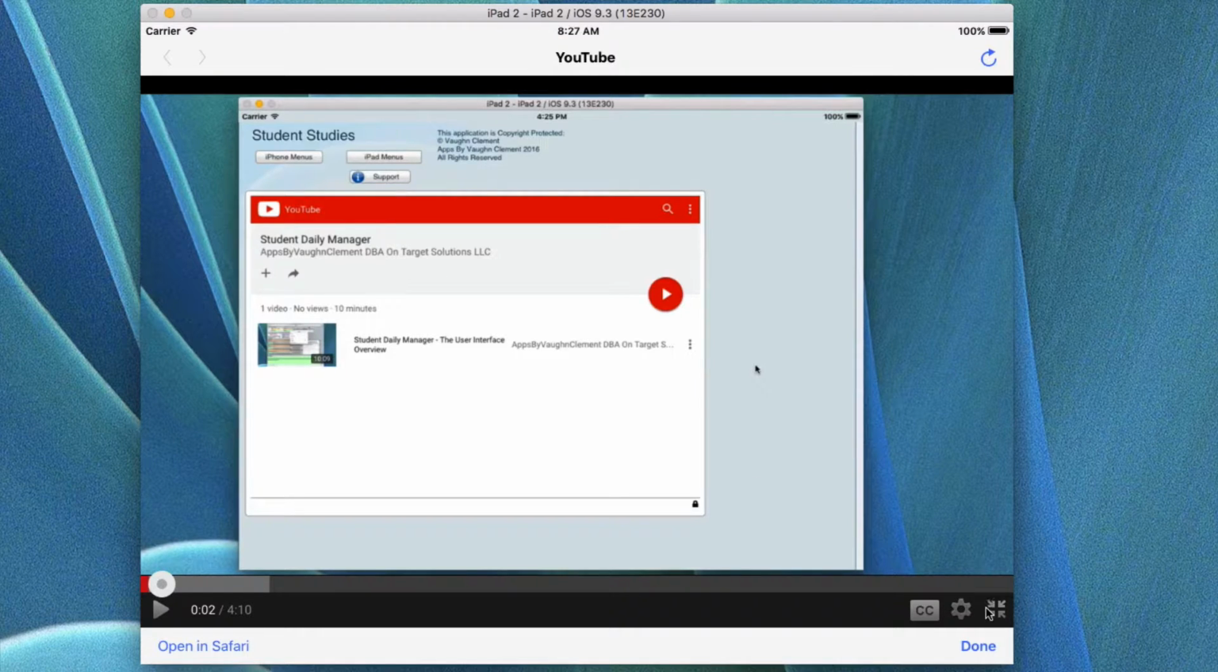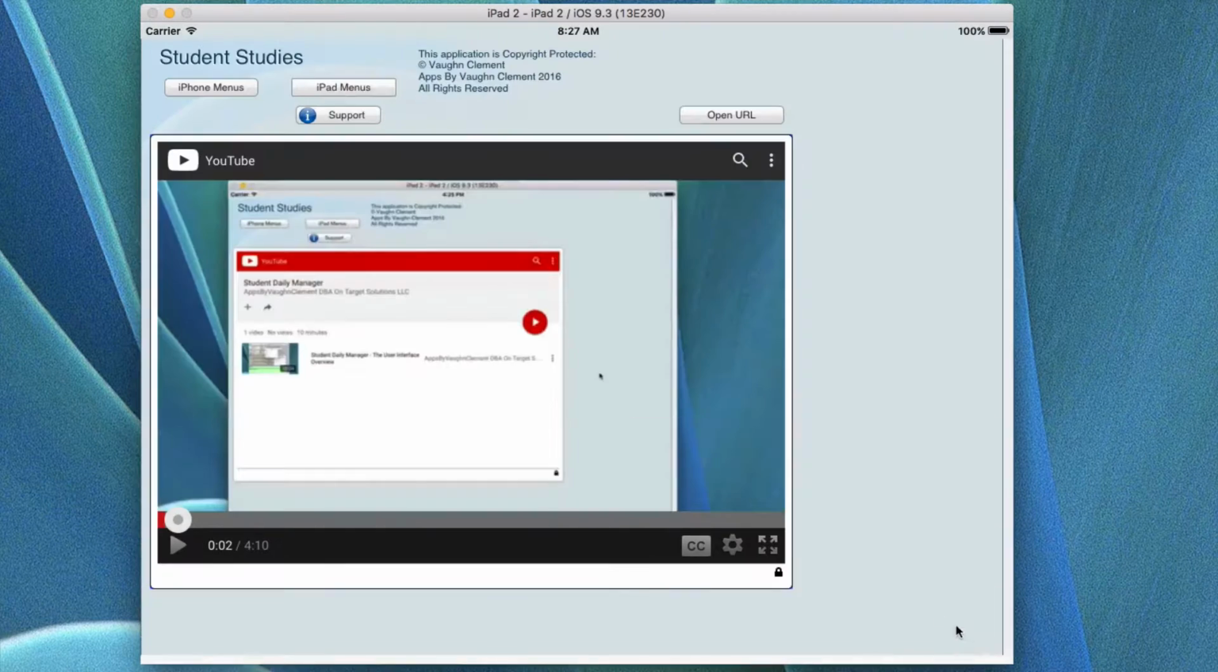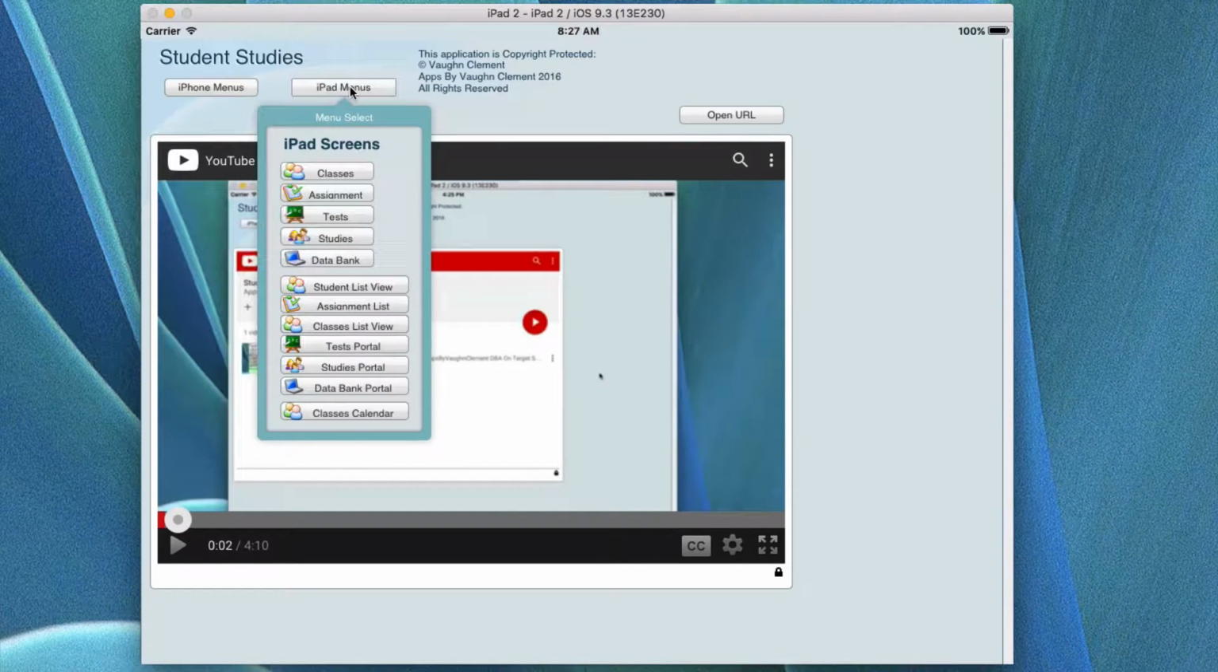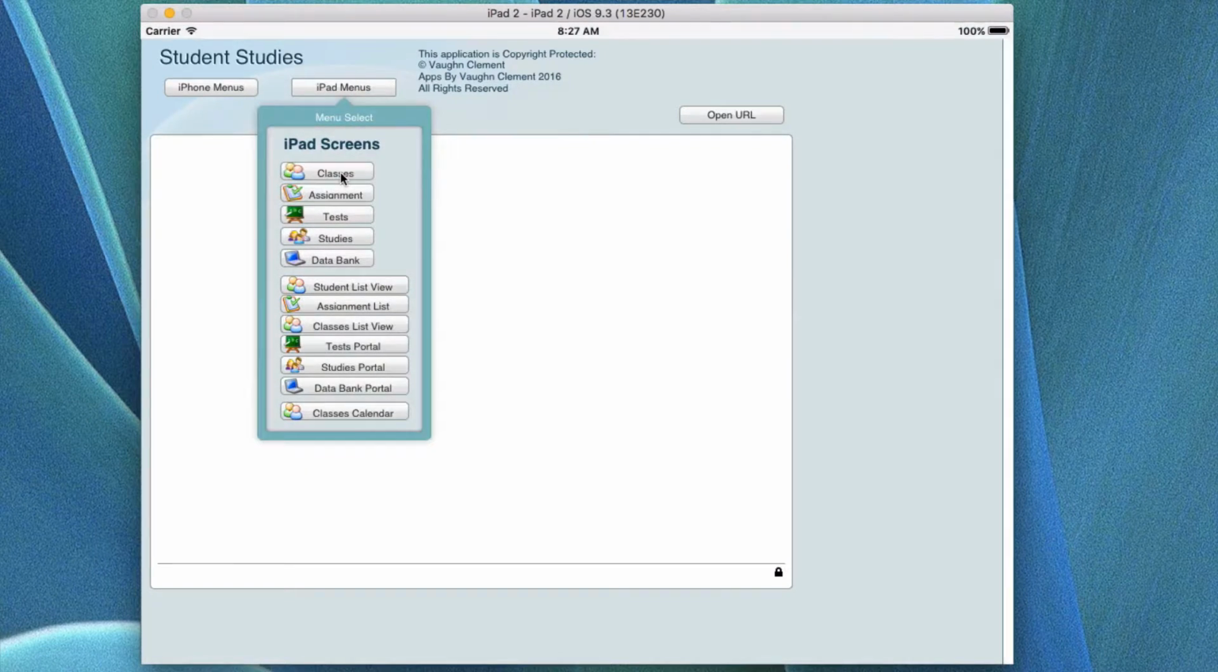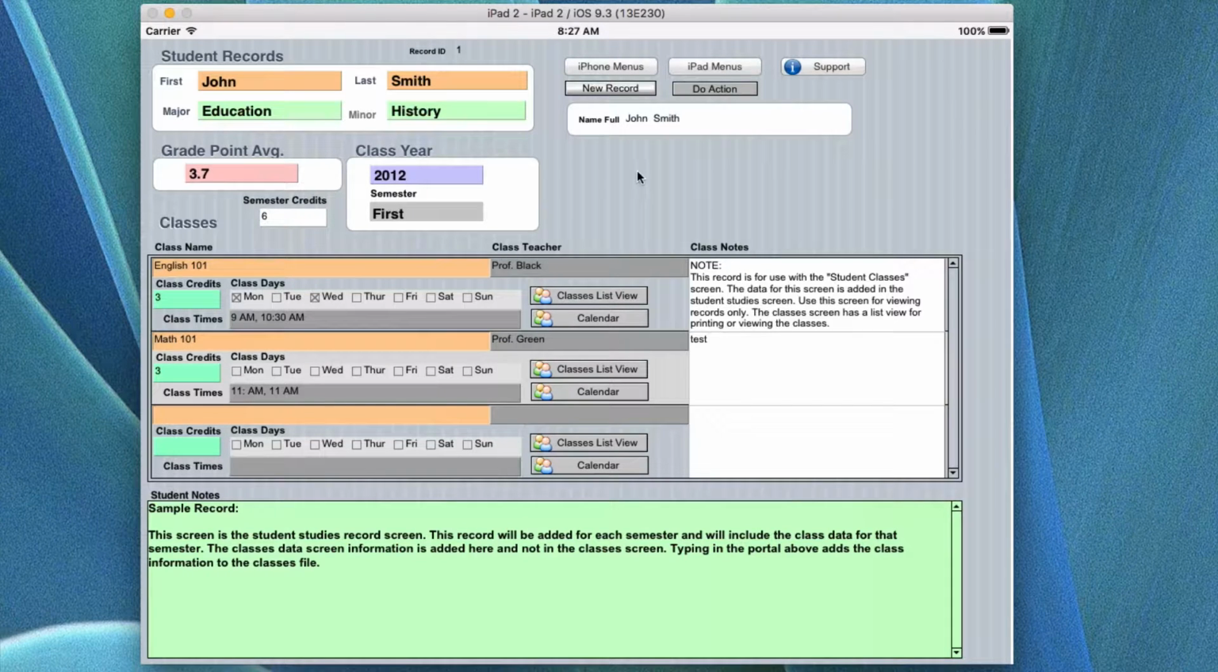Okay, let's do this. Let's go back. We'll say done down here to go back to the regular screen, and now we'll start the tutorial for the first screen on the iPad side, which is classes. Classes is basically the starting point for this application where you're creating the new record for that semester, for that year, for the classes you're taking during that semester.